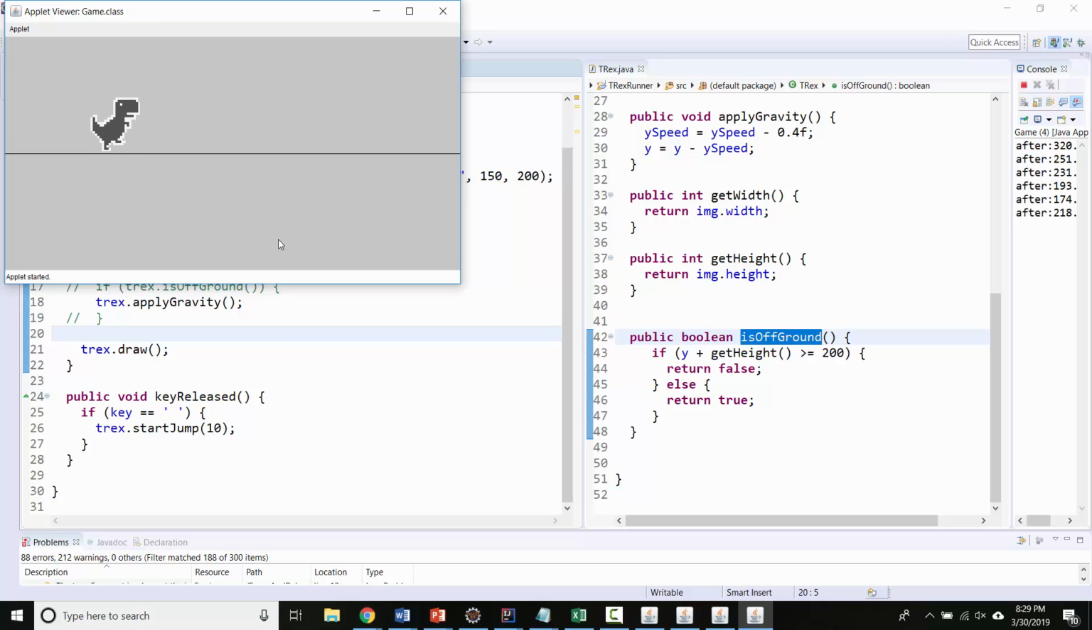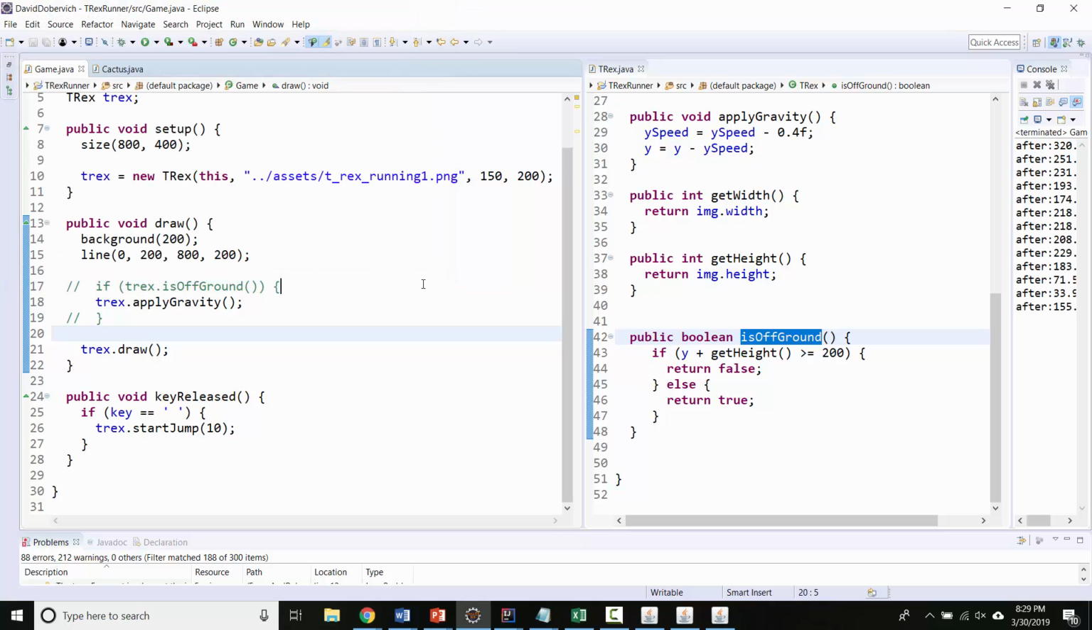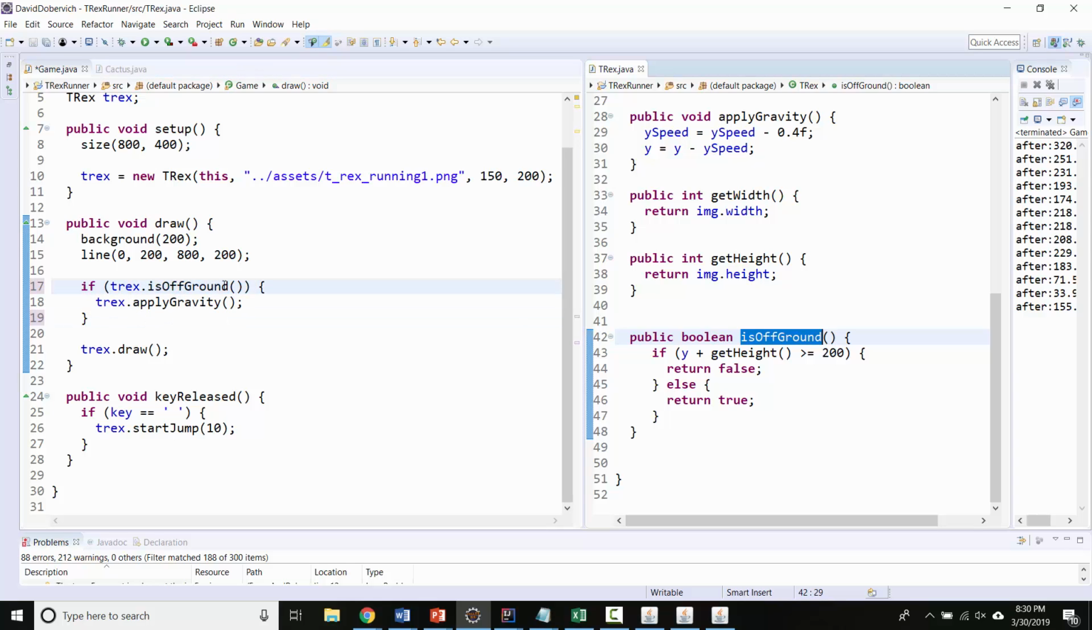So I see that the falling and the jumping happen together, and the problem really is about whether or not I'm on the ground. So again, notice the thinking that I'm applying here. I'm testing my methods separately. I'm testing them in small combinations to try and narrow down where the problem is. So let's look inside is off ground.